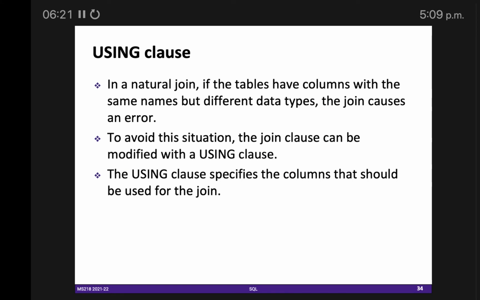Natural join is possible when we have the same column names, right? But remember, in one table there was department number and in another table the attribute name was dept_ID or dept_number. It means that we cannot apply natural join, so we can use the USING clause. In a natural join, if the tables have columns with the same name but different data types, the join causes an error.